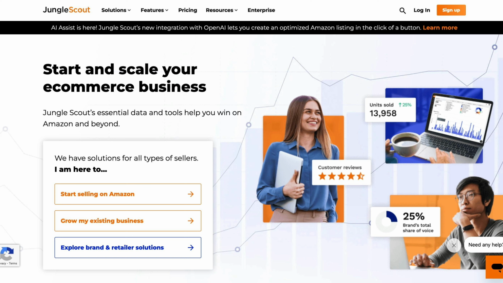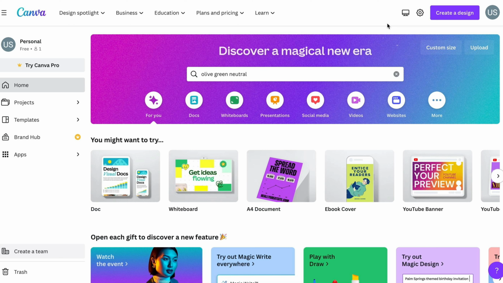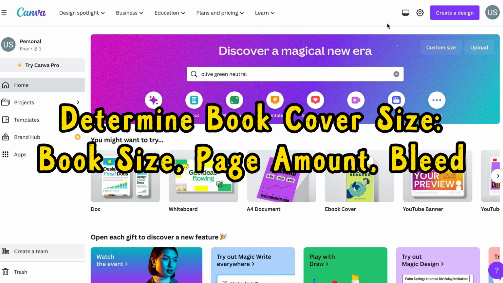For the book cover of the paperback version, we need to design both the front and back covers. If you're not comfortable designing it yourself, you can hire professionals on platforms like Fiverr. For demonstration purposes, I'll create a simple one using Canva. The actual size of the cover depends on your book size, total page amount, and bleed options.